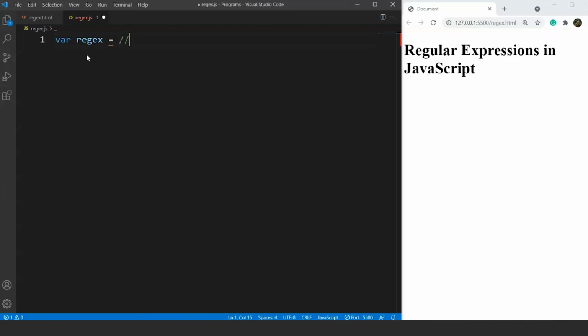Generally we use the double slash for comments, but it will be recognized as a regular expression in JavaScript if we write something inside these double slashes. So let's say we are writing something here. Let's say we write here hello. Now this word hello is present inside the variable regex, and this word needs to be searched in a string.